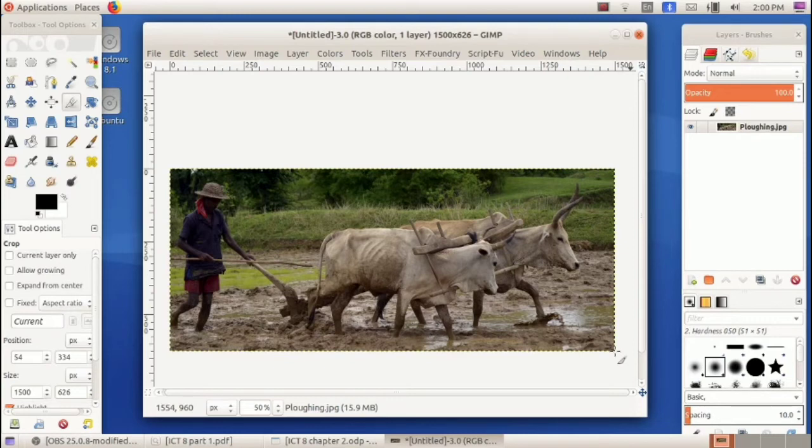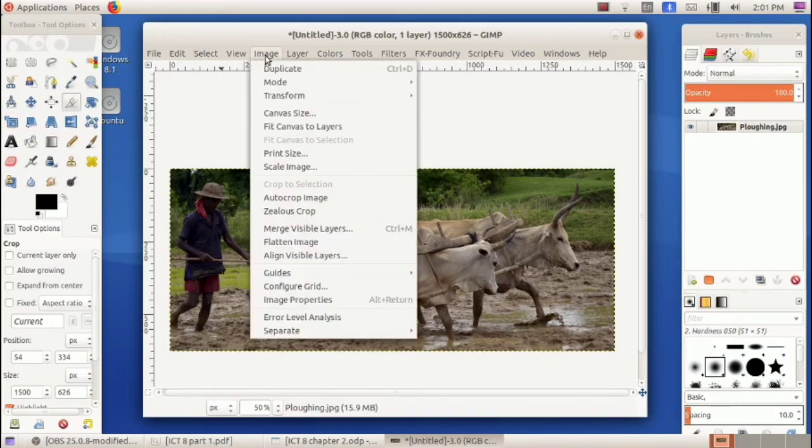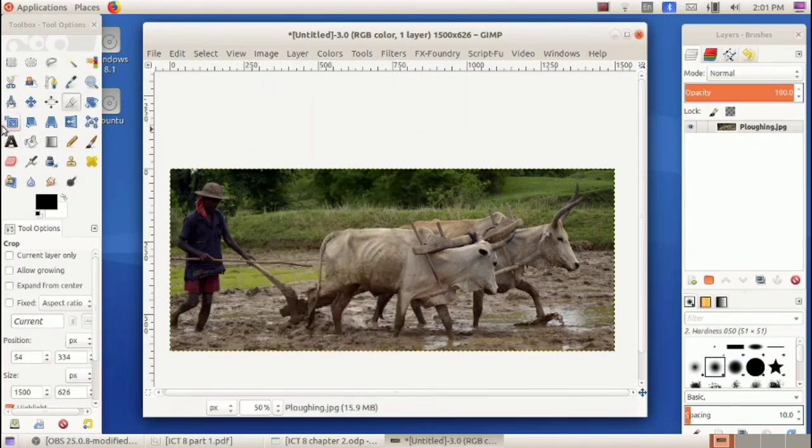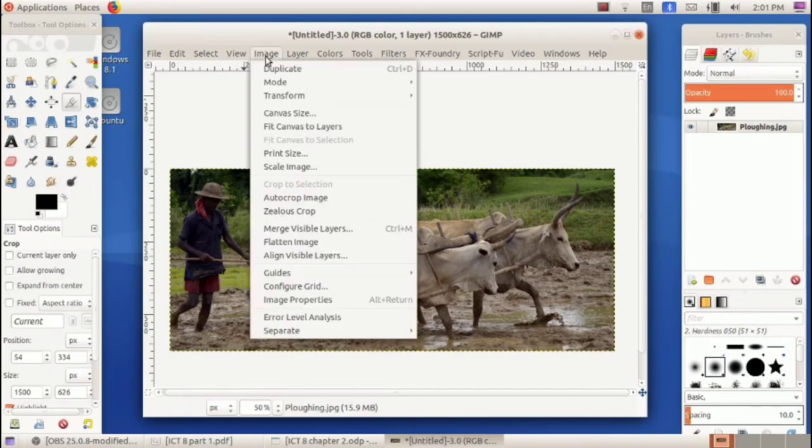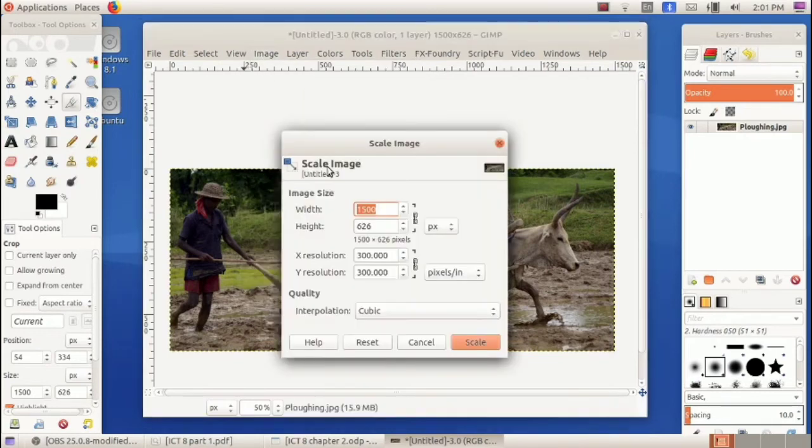This is how we can crop an image. So that was our fourth activity. Now our fifth activity is resizing an image. How can we resize this image? For that we have a scale image tool. Either we can select the scale image tool here from the toolbar, or we can click on this image menu. From that we can select the scale image option. Click on that.